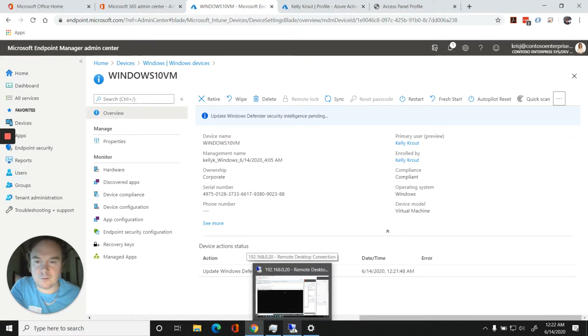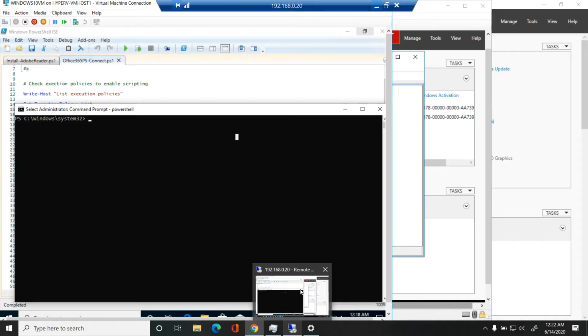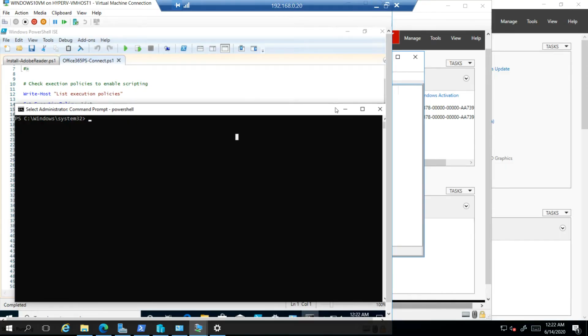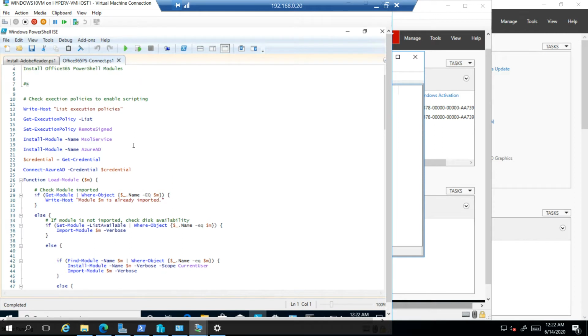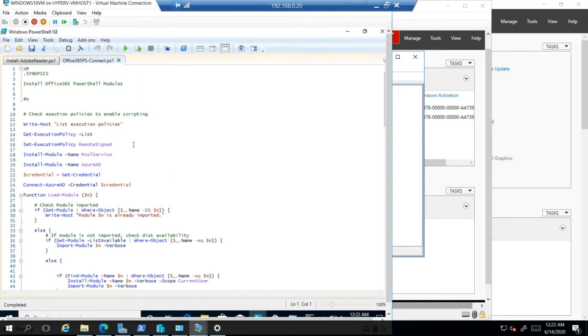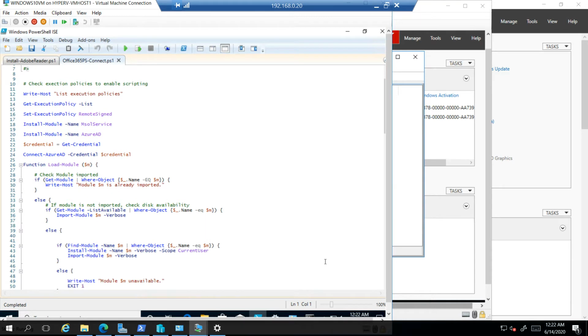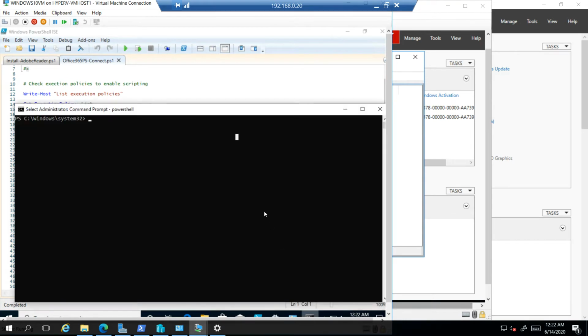So another way to administer your Office 365 tenant is through PowerShell. All right, so here we have a script. You know how I love my scripts, that will install all necessary PowerShell modules, and then you can connect to your Office 365 tenant with PowerShell. So I'm just going to freehand it here. We're going to check the execution policies. All right, we're going to set the execution policies.